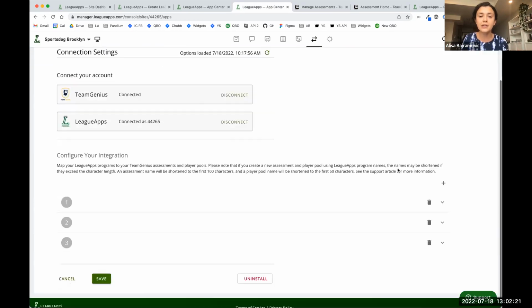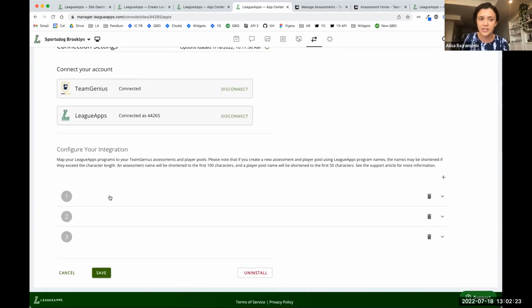And once you do that, you will see this section down here. This is like the meat of the integration. This is where you associate the LeagueApps programs with the TeamGenius assessments and player pools. So these are all called mappings, i.e. you map a program to an assessment and pool.